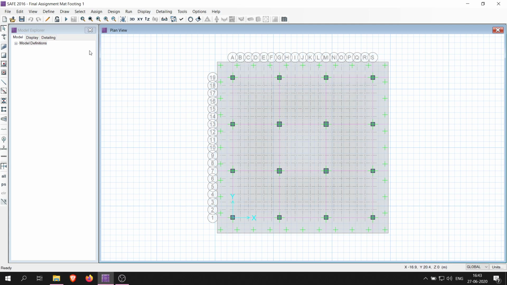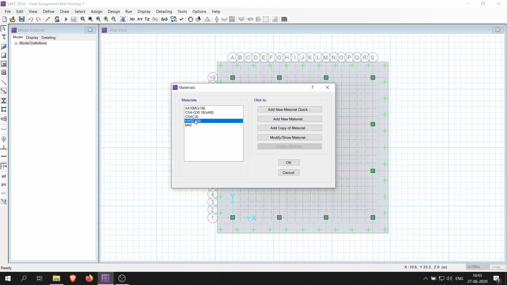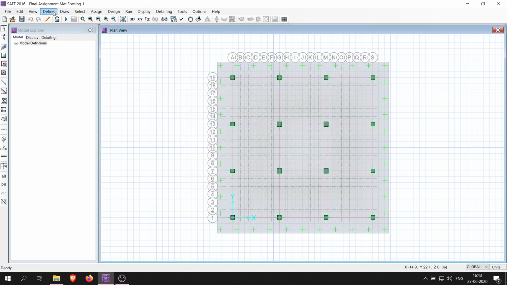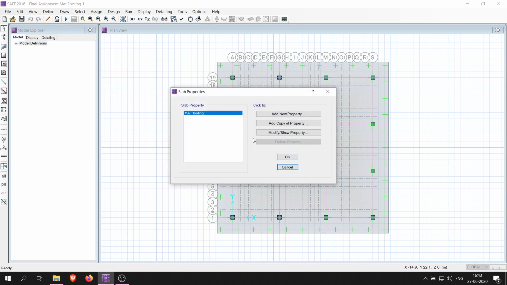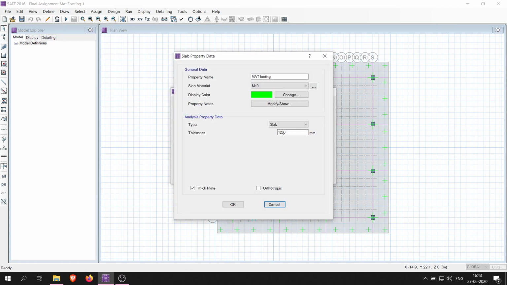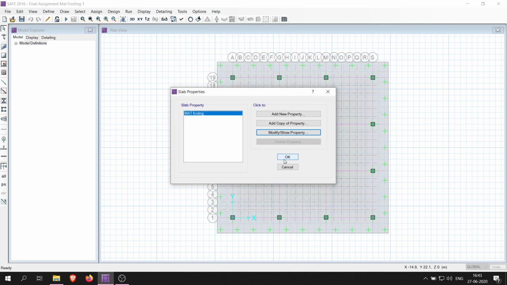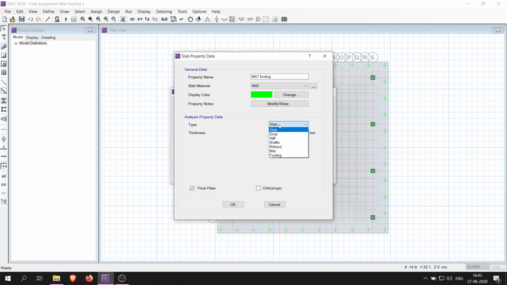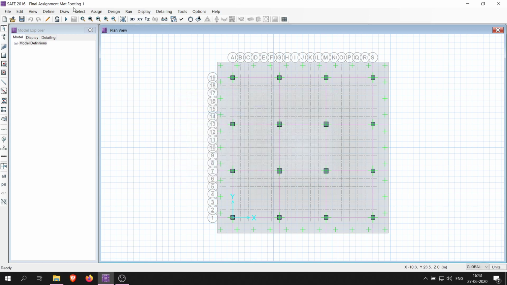So first we'll go and define the properties. First, to define material properties, HYSD 415 and M40 concrete are defined. Next, the slab property. For the slab property, I have given you 1200 mm slab thickness and M40 concrete. Okay, so it is a mat footing. So you have to click here and say okay, mat.